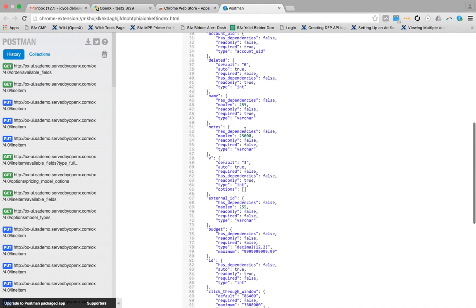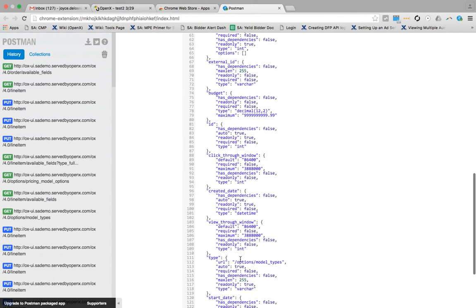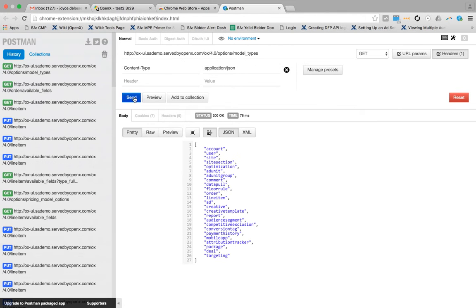And if it's a specific drop-down value and you're unaware of what the value should be, there should be a URL that tells you what the values are. So if I utilize this URL, it will tell me all the options for model types of an order. Okay, great. So let's go ahead and make an edit to this order.